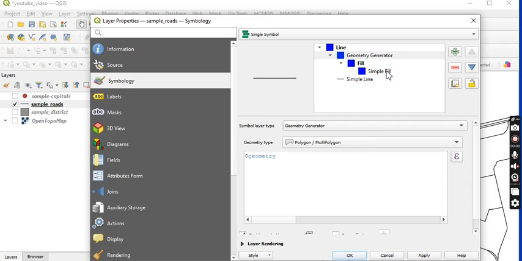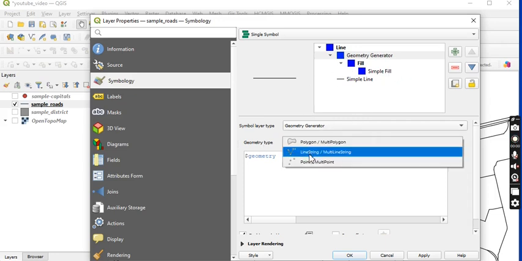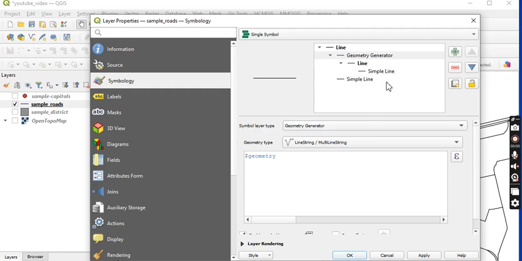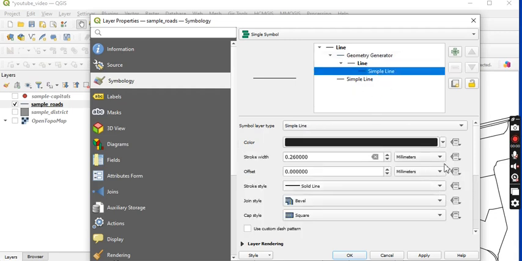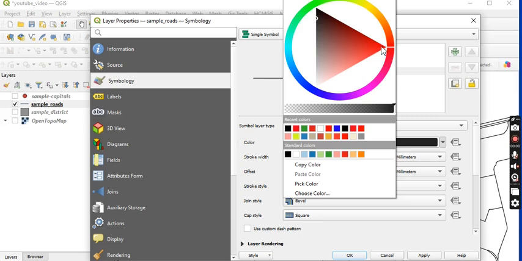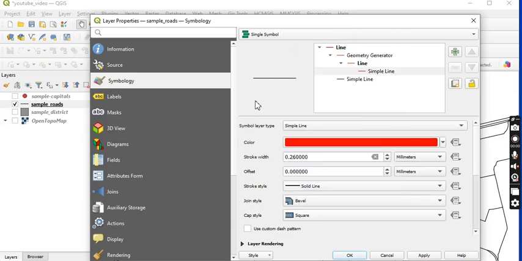We will be changing the geometry type to line string, and then we are going to change the color of the simple line to red, for it to be visually distinct from our normal roads.